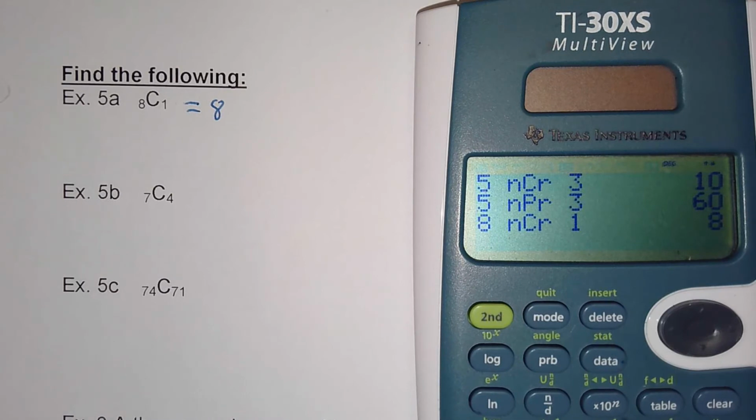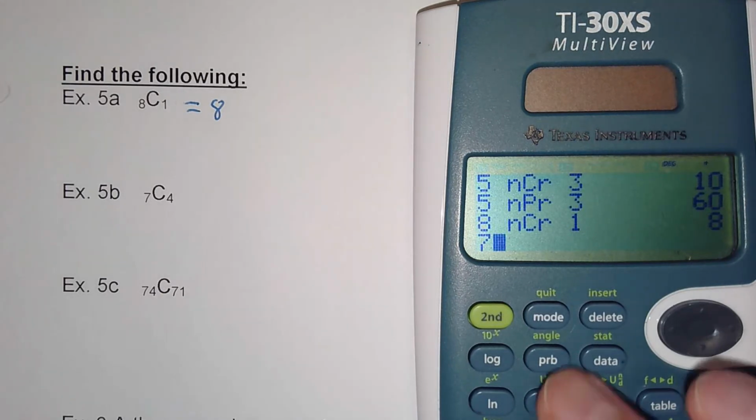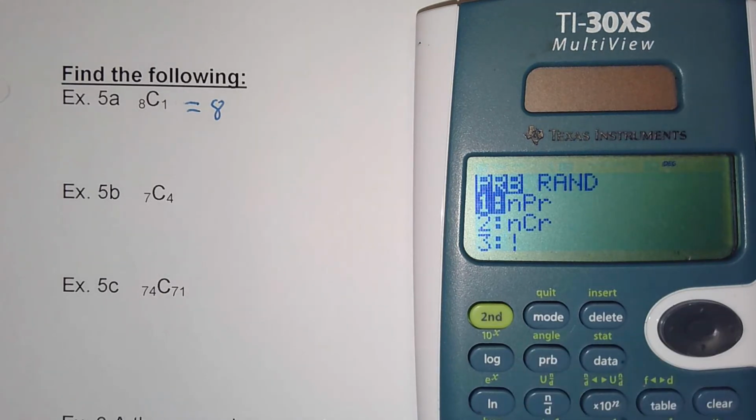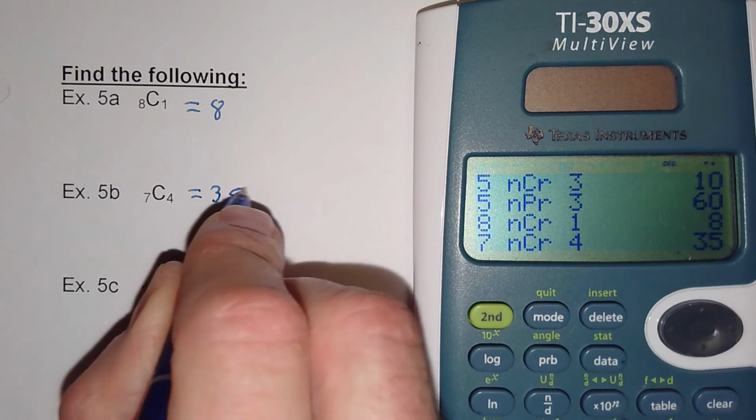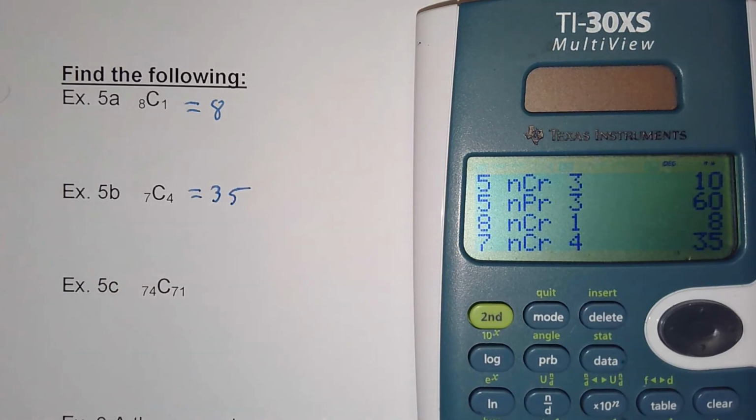Now I'm going to do the next one, 7, hit PRB, 2, and then 4, hit enter. That's 35. Just remember, anytime you're entering this in, you're always putting the larger number first. So for the last one, I'm going to do 7, 4. Probability key, option 2, 7, 1.